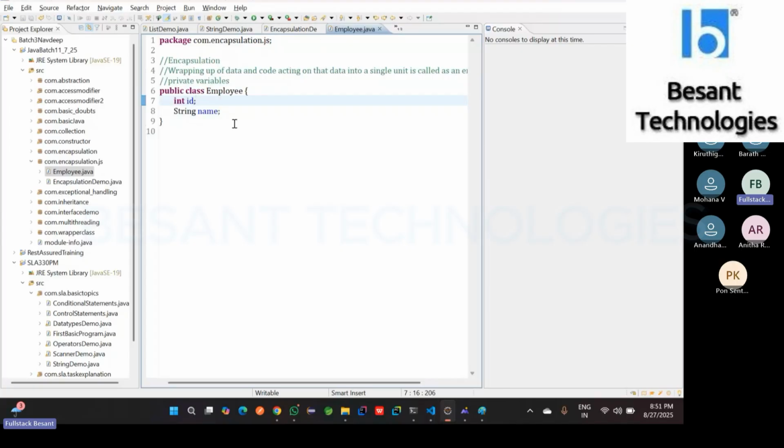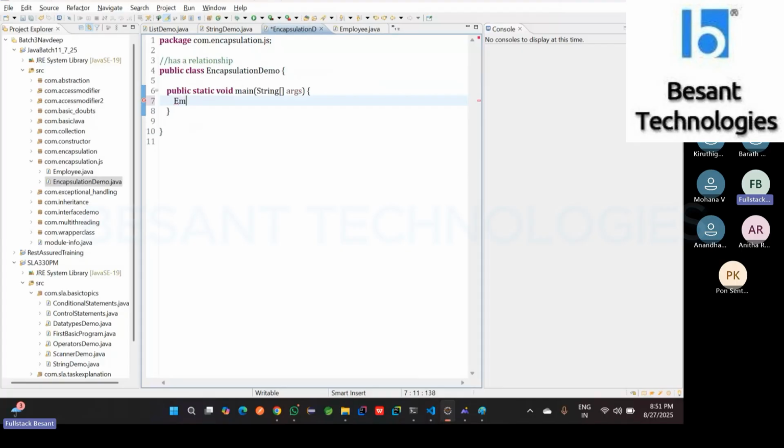For this one, we are going to create an object in this class, taking another class's object. Employee is equal to new Employee. So we have created it, and as per Java, when we create an object like this, this constructor is called the default constructor.